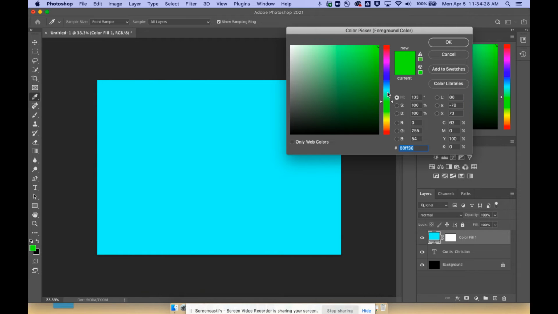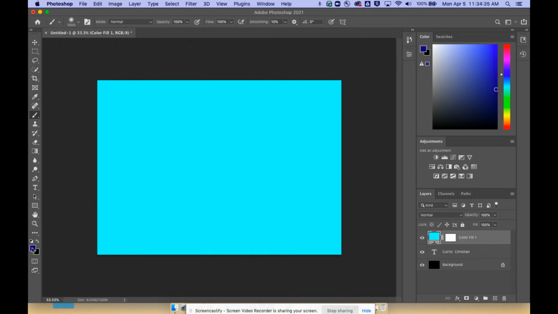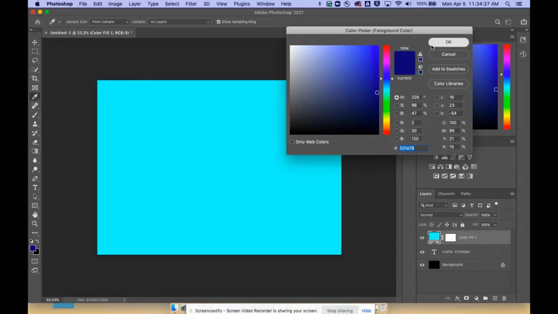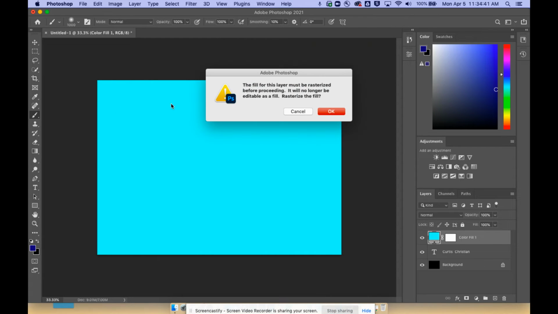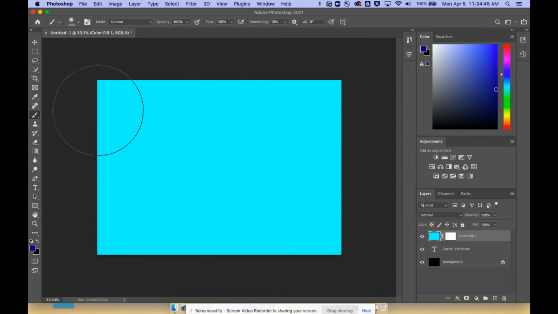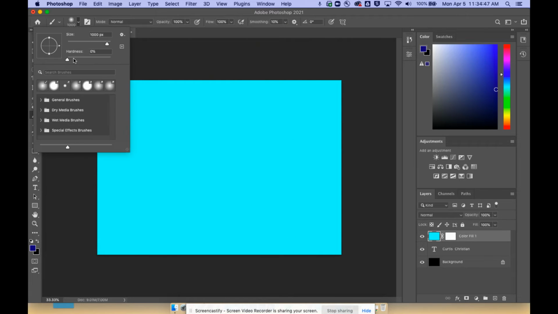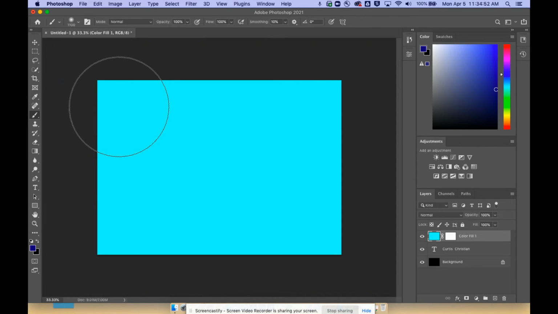First color I'm going to use is this dark blue, and if the color isn't showing up over here for you, you can come click right here and choose it as well. So to paint on this, it's going to ask me to rasterize it. I'm going to say okay, and it's going to let me do that. To paint on this, we want to make sure our hardness is all the way at 0. You can make it a pretty big brush, and that way it fades in and out nicely.